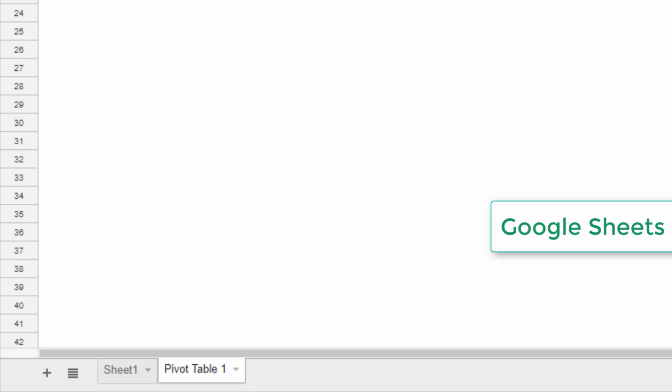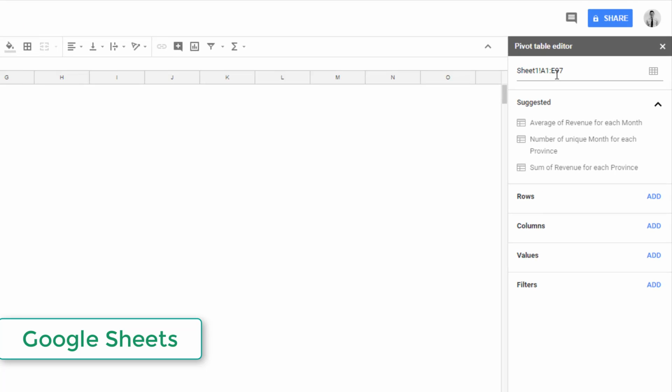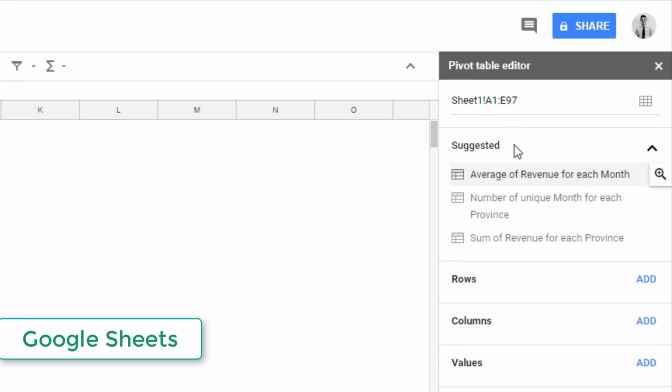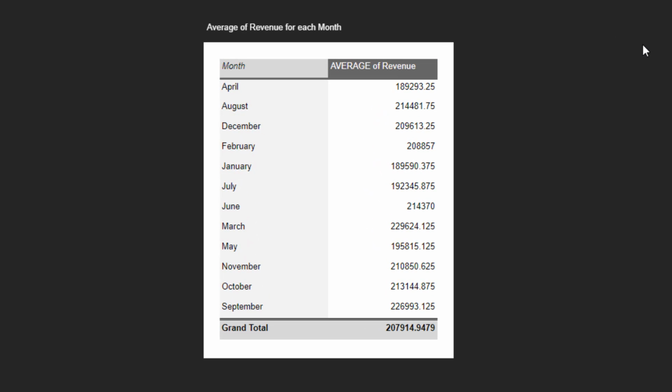If we have a look on the right hand side, it's got the data selected over here, Sheet 1, A1 to E97, and then it's got a nice suggested section where you can see recommended pivot tables. If you select the little plus sign, it'll show you a picture of what your pivot table may look like.